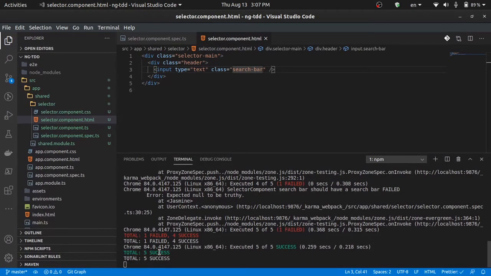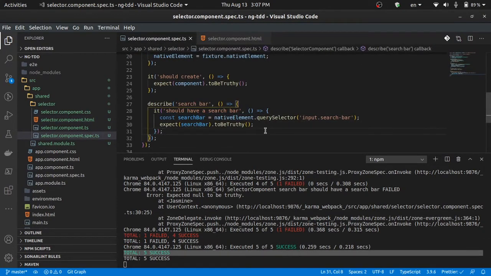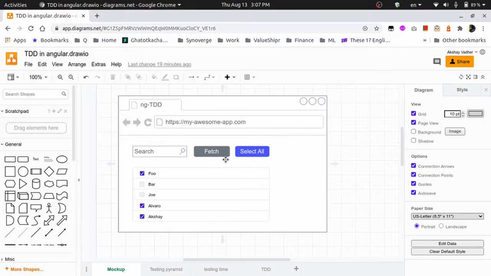Okay, the test case passed, red to green. That's how you do coding in TDD, test driven development. Okay, now first we'll only do this aesthetics. So I'm saying that I'll have fetch and select all buttons.